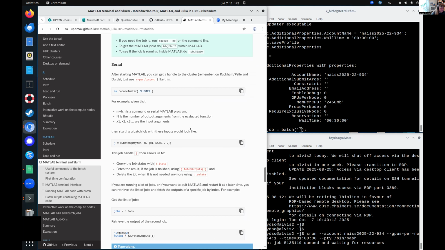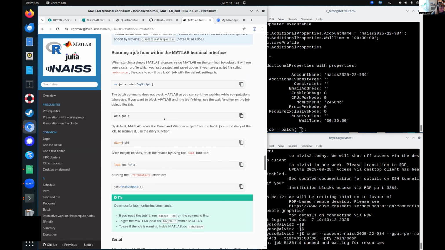Anyway, what you do here is that you take some variable and assign it to your batch script. And my script will be your MATLAB script that you're running. And this won't block MATLAB, so you can just continue working with it, do other things just like you do normally. But you can block it if you want to, then you tell it to wait on the job. But you don't need to do that. You can use it meanwhile.